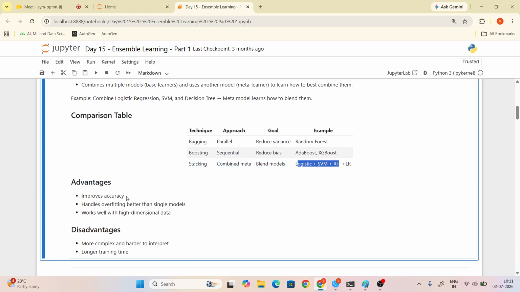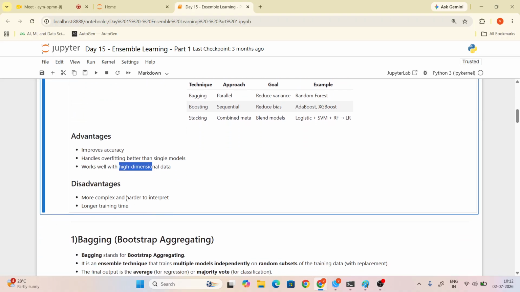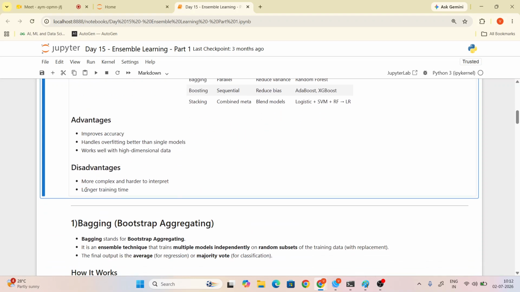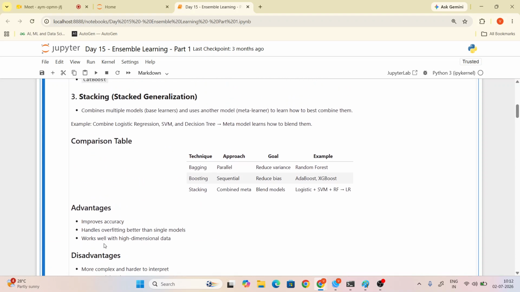So come to the advantages, Alka. It improves the accuracy, handles overfitting, and works well with high dimensional data. High dimensional means, as I already told you, 1D, 2D, 3D, 4D data. The disadvantage is that it is complex and harder, and it takes longer training time. That is the advantage and disadvantage for stacking only.